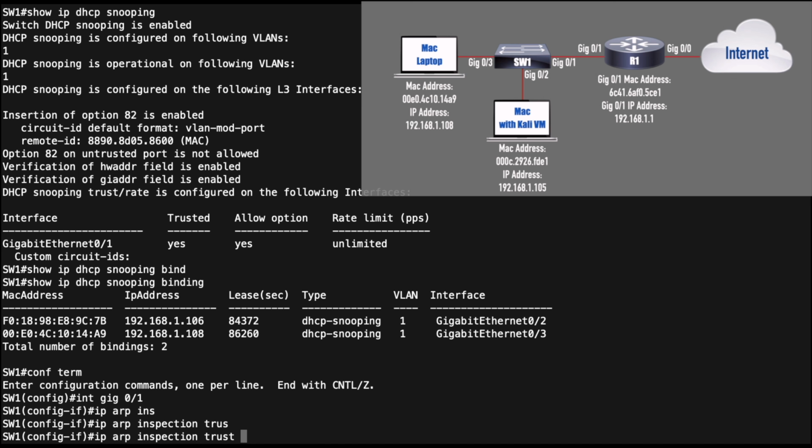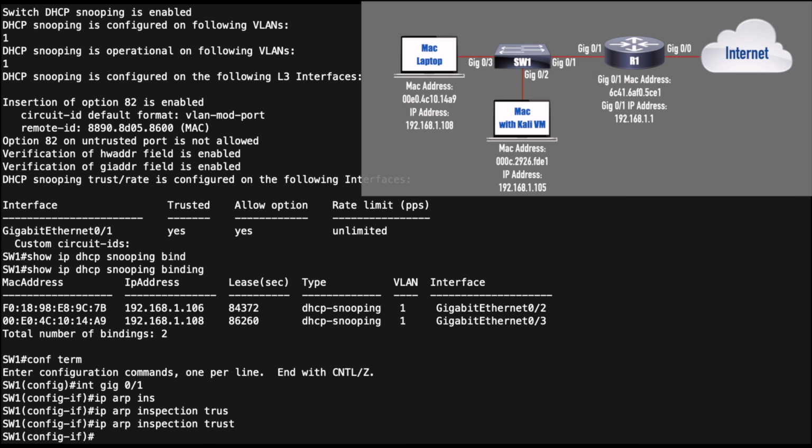And notice I'm setting up my trusted ports before I globally turn on IP ARP inspection, also known as dynamic ARP inspection. The reason is if I don't set up my trusted ports first, I might have a violation on those ports before I get around to saying they're trusted. So I like to say which ports are trusted before globally turning it on. I'm going to say gig 0/1 is trusted. Now let's exit to global configuration mode.